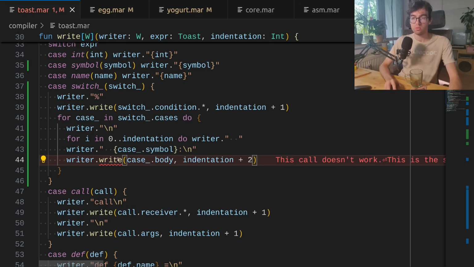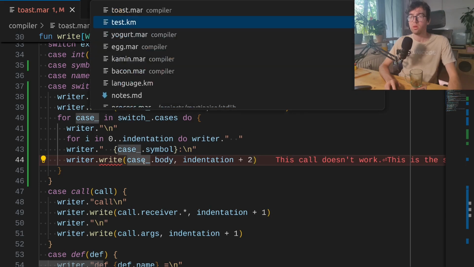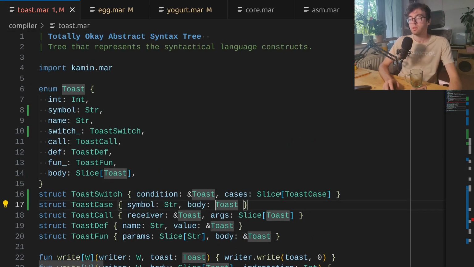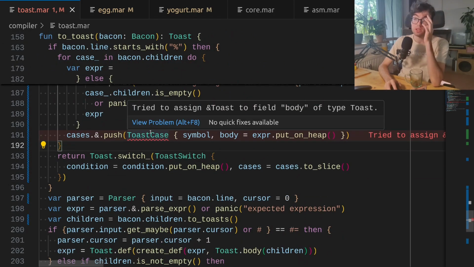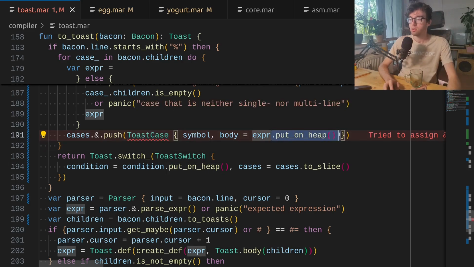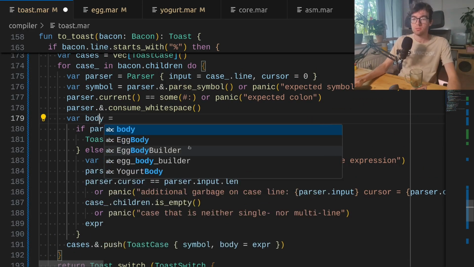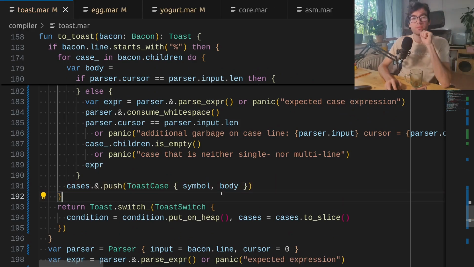This call doesn't work. Okay, why doesn't it? Oh, it's an end toast. Why that? Doesn't need to be. The case, no. The case can just be body, because this is already wrapped in a slice, so it's not like it's a recursive thing. Okay, try to assign end toast to the body of type toast. Right, here we can just say this body is the expression. And actually let's just name this body to simplify things even further. Cool.